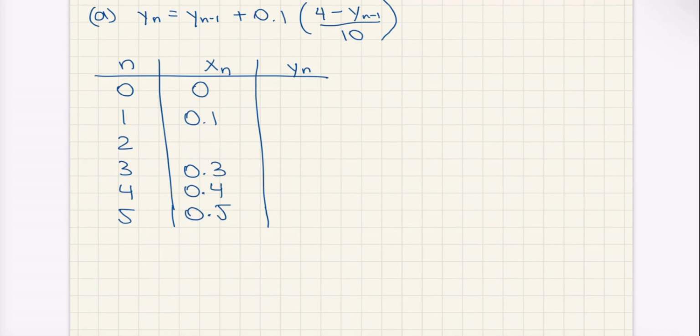Actually, let's move that up a little bit, because the step size is 0.1, and then we need to find yn. The first yn is going to be 2. Then we're going to use that in order to continue on. So here we plug in y0 is 2. For y1, what's the previous term? It was y0, which is 2.